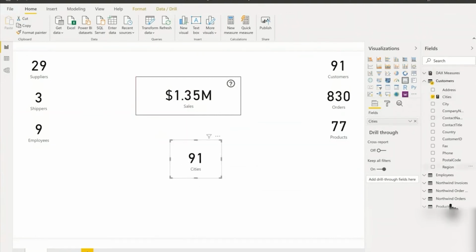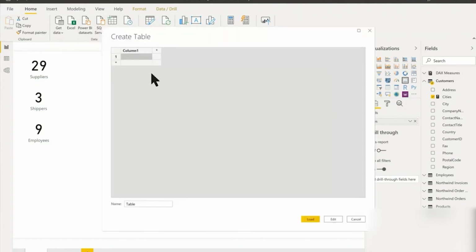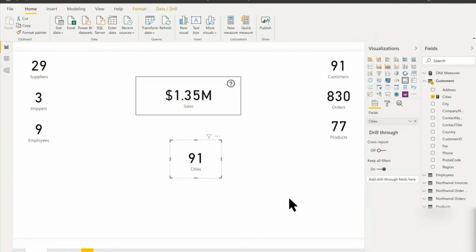Now I do want to keep all my measures together, so I'm going to create a table, and the quickest and easiest way to do that is to enter data. I want to call this table new measures, and I'm just going to load it. I don't even need to do anything. I just name the table what I want, and it feeds back through Power Query and then back in here. So in a second, we should see our new measures table.